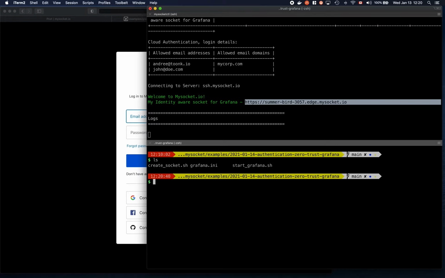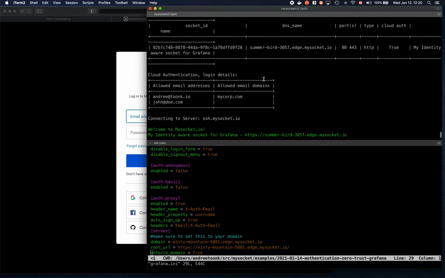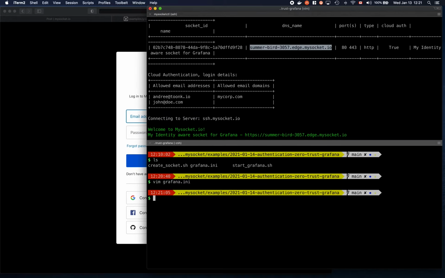So the next thing is to modify the grafana.ini file real quickly to make sure that we're using the correct name. So we just need to update, if you're following along at home, just make sure you update the domain name as well as the root URL, and that's just to make sure that Grafana redirects correctly. Okay, so we've done that.